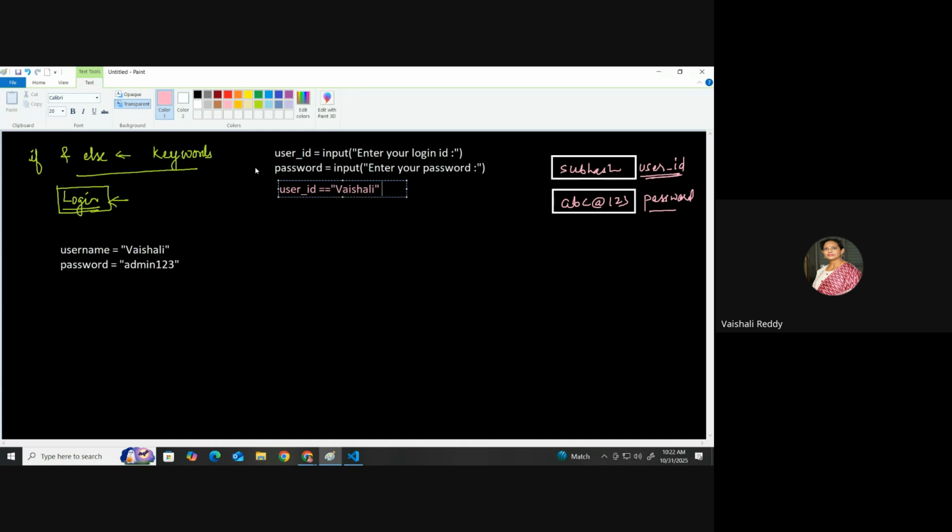Does this make sense to everyone? I am trying to check if user ID is equal to Vaishali. This is the comparison we are doing. At the same time, I have to also check for password. So password equals admin123. This is another requirement of mine. Is it okay? What is our requirement now? Both should match, correct? We want both to match.